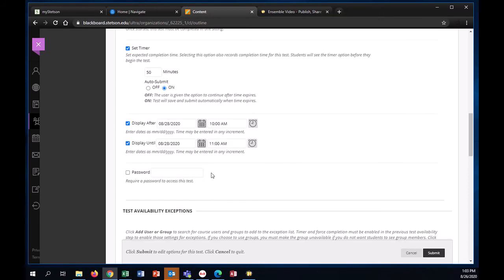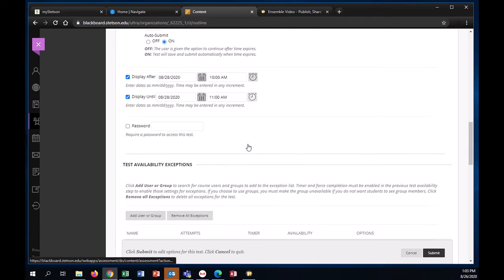This is going to be important, and we'll get back to it, for the display period for when you want your test to be displayed. So if you want your test to be open for 12 hours and students can take it during any of those 12 hours, or if you want the test to be a specific time, let's say during your normal testing or your normal class time, then that's where you can set this.